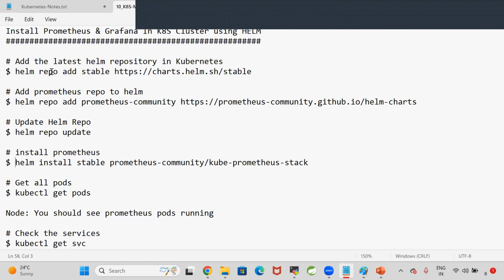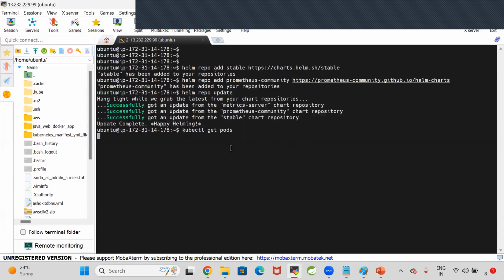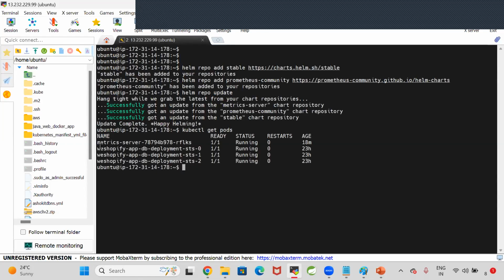Now I have added the stable repository and I have added the Prometheus community to the repository. Then I want to install Prometheus here by using Helm: helm install stable prometheus-community. Before doing that, kubectl get pods. Let us check the pods. Now, only my metrics server pod is available and my database pod is available.